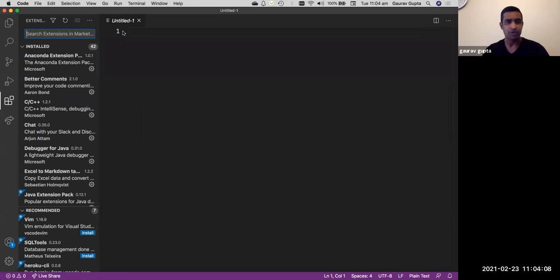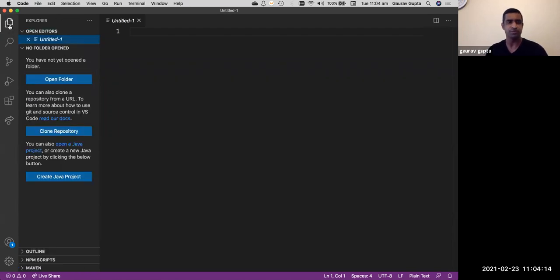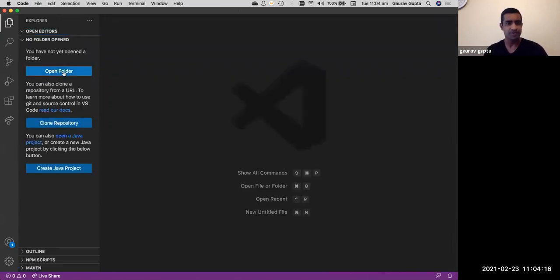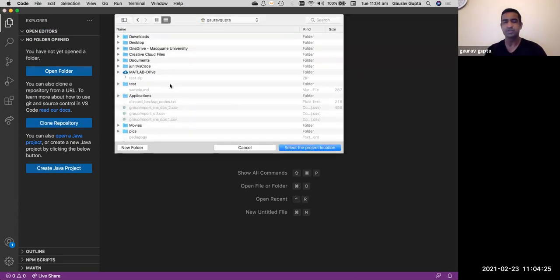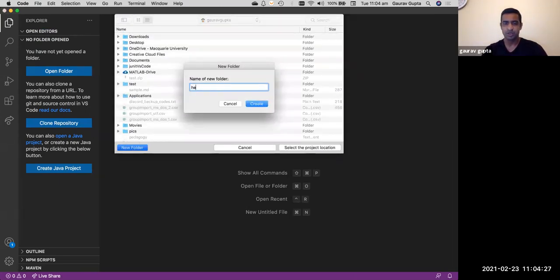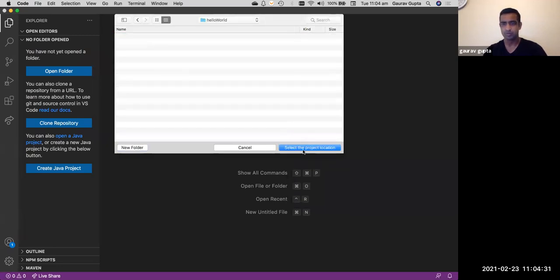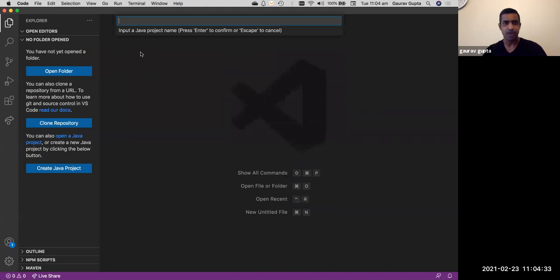Now, once you have these three, you click on the top right folder option, which is for Explorer. And it's not rocket science. We're not going to open a new folder. We're not going to clone a repository. We're going to create a Java project. We don't want any build tools. The location, we're going to create a new folder. And the name of the Java project is Hello World.